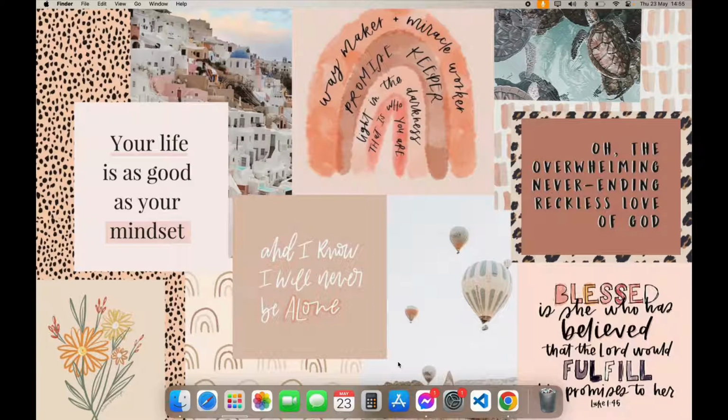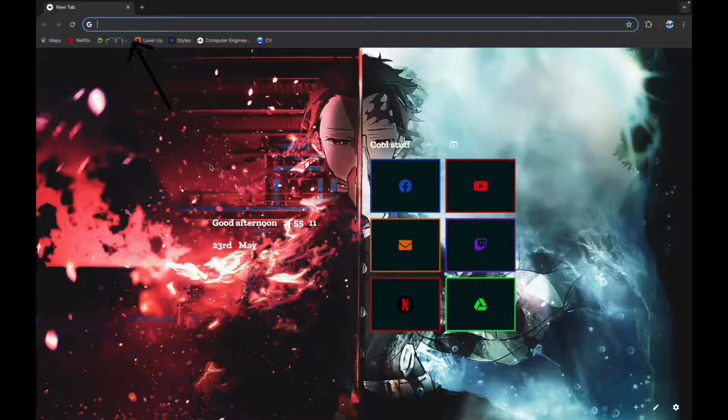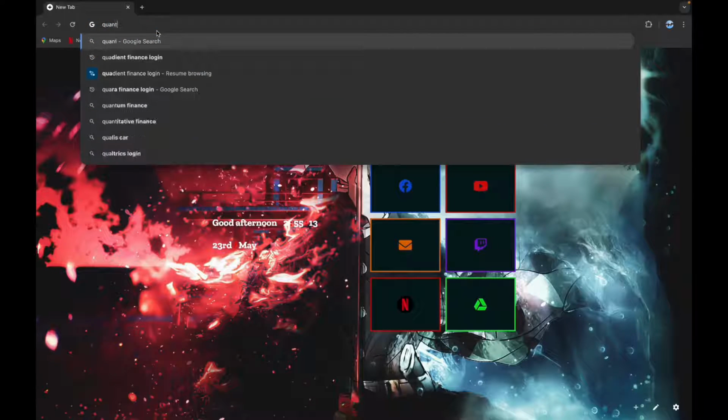In this tutorial video, we are going to learn how to log in to Quantum Finance. First step is to open your browser. Here I am using Google Chrome. Now click on the search bar and type in Quantum Finance login.